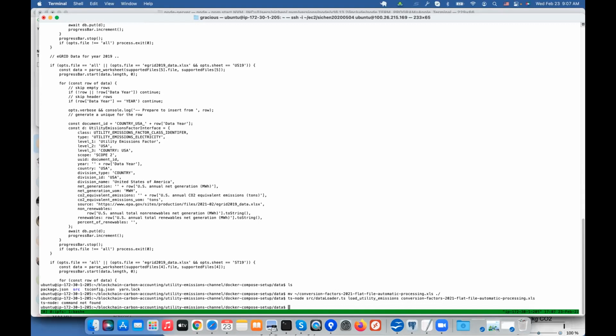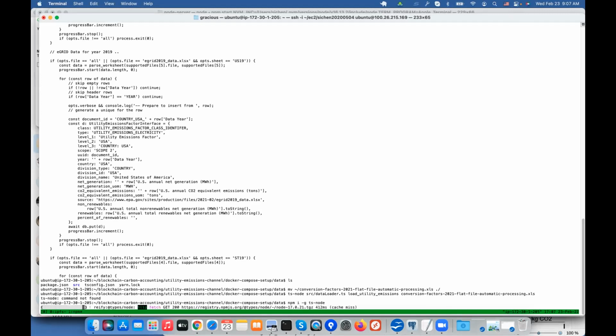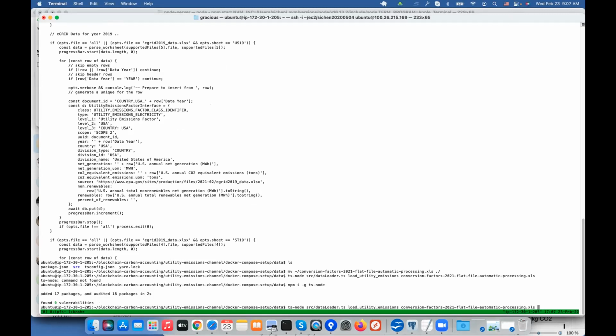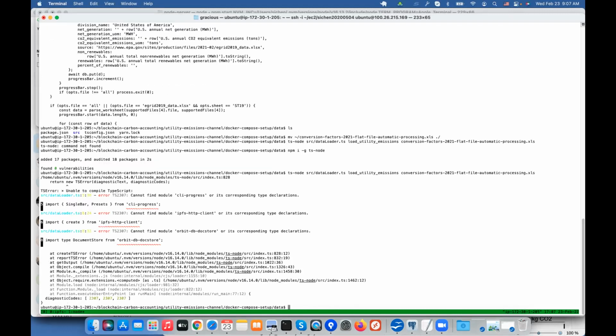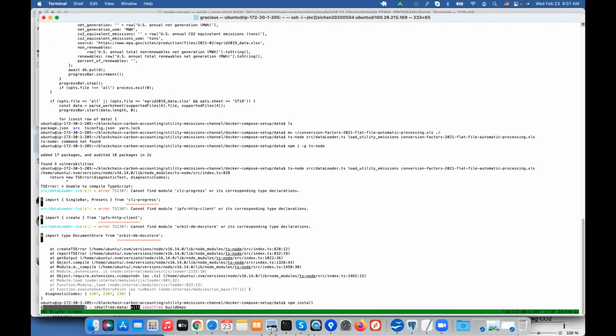Is it ts-node? Yeah, you have to install it. I don't think it's installed on this EC2 instance. Okay, Ubuntu install ts-node. Let's see how we do it. It's just npm i -g ts-node. Okay, let's try that. I think I have to do an npm install here, probably. Yeah, I guess.